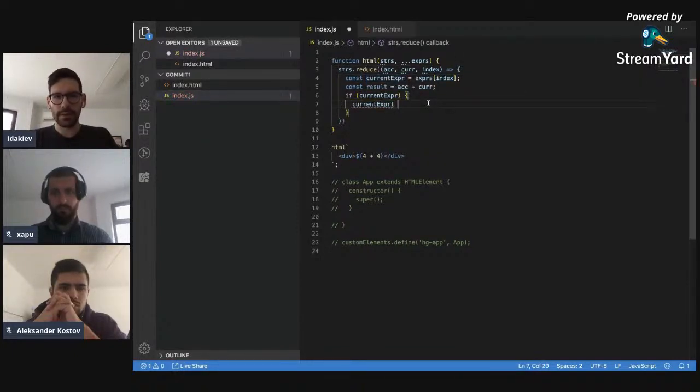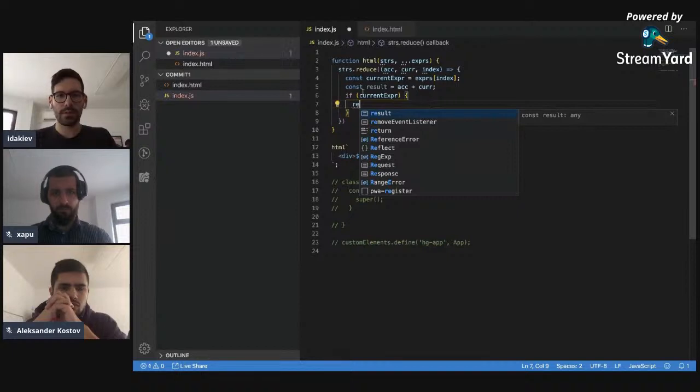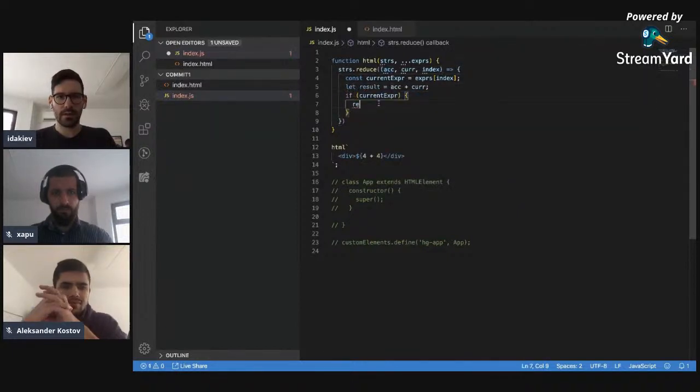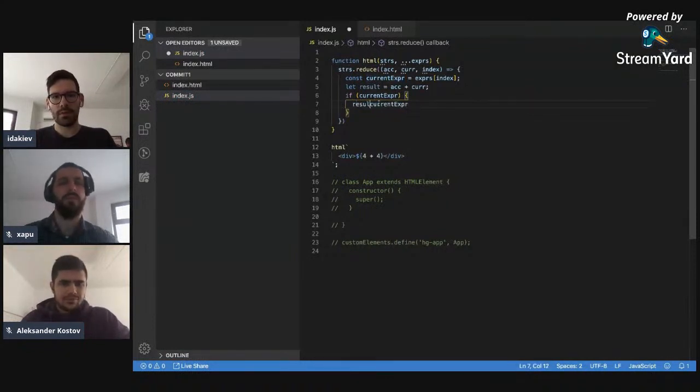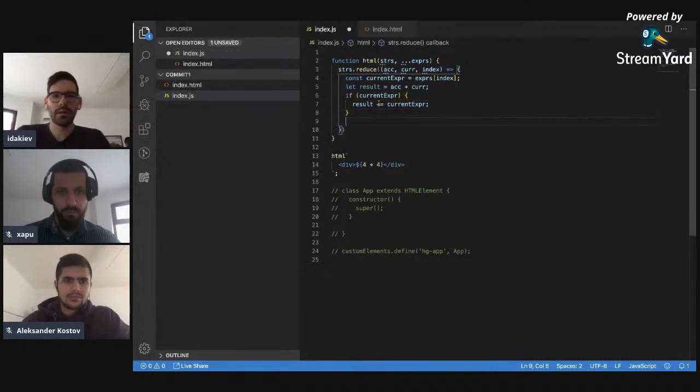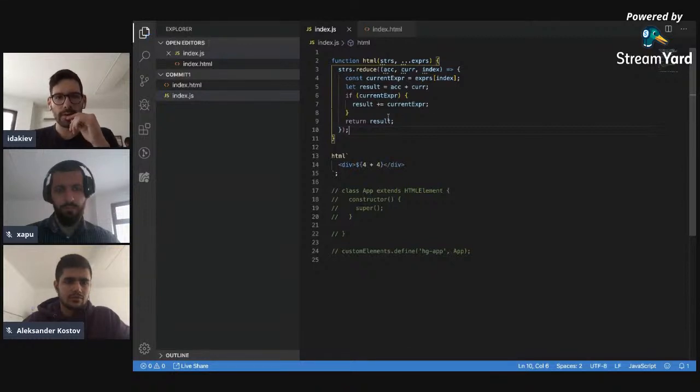With the refactoring. Okay, result. So this needs to be a let. Current expression, result, something like this. Okay. And then we're going to return the results. Okay, and let's see what is going to happen.